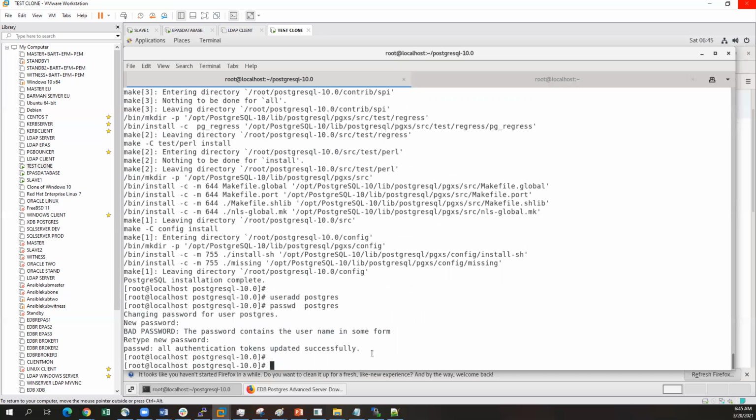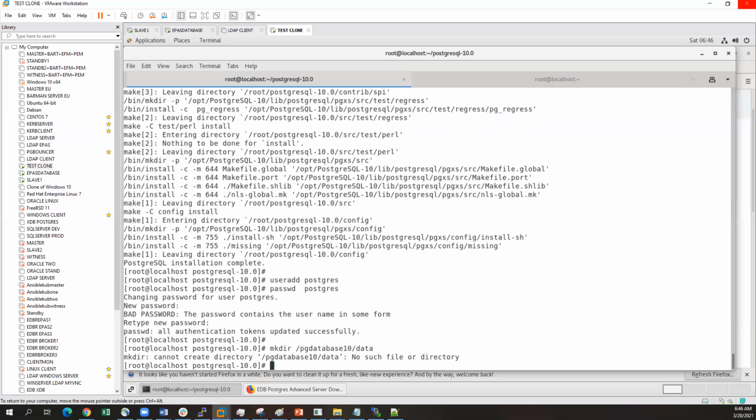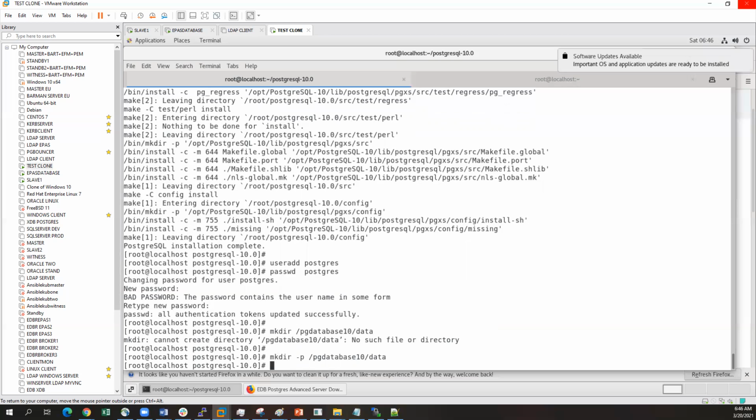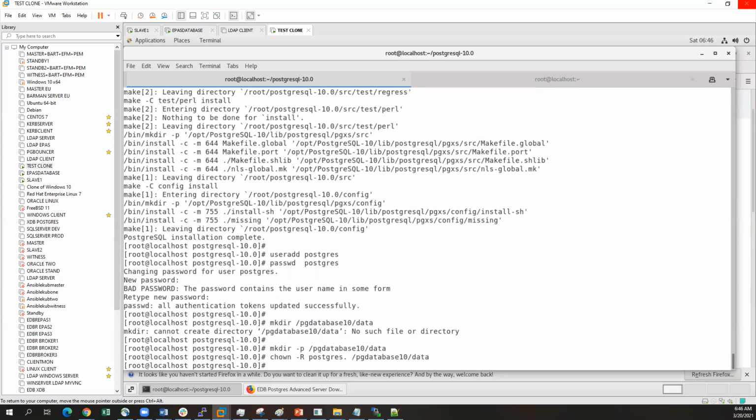That is done. So I need to create a location for the data directory now. We're going to put it in PG database 10 /data. I'm going to give ownership of that to Postgres as well, and specify that to Postgres.